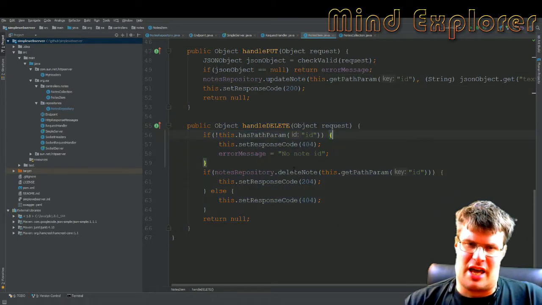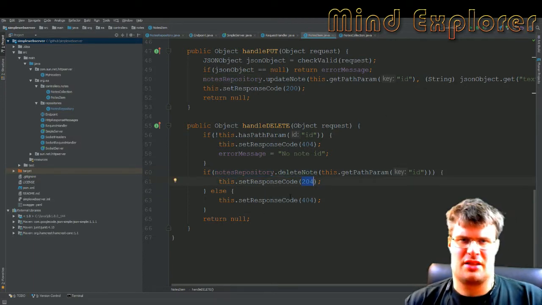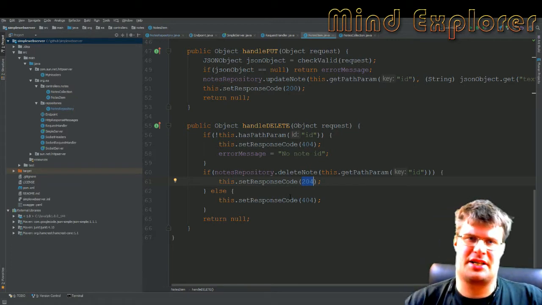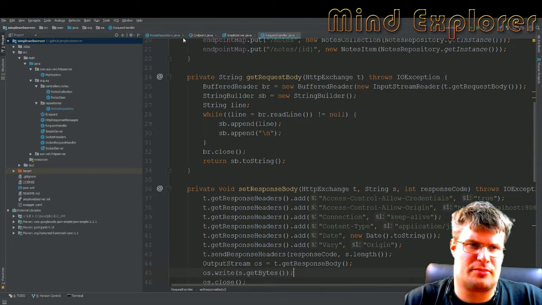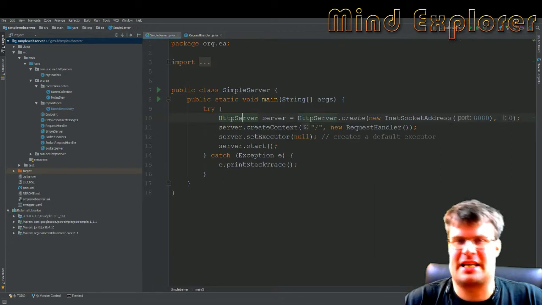And delete is not much either. I will just check if I have it. If not, it will be an error code, and then I will delete it. And if that was successful, I will return 204. So this is the item and the collection implementation of the endpoint. So that's the back-end stuff.